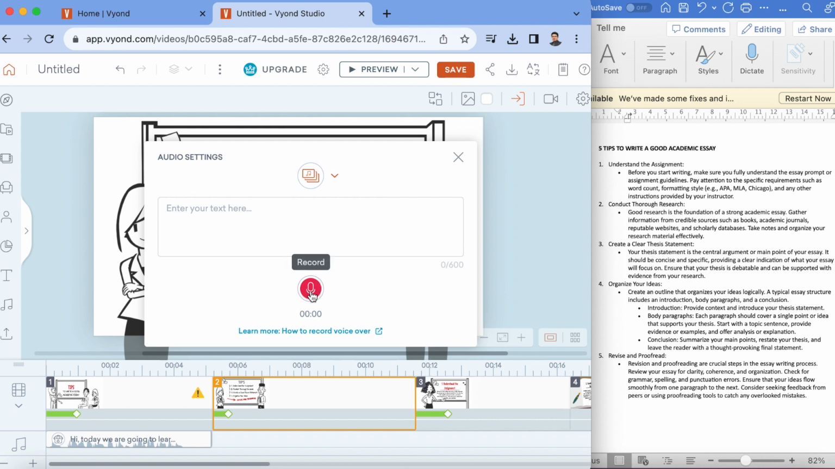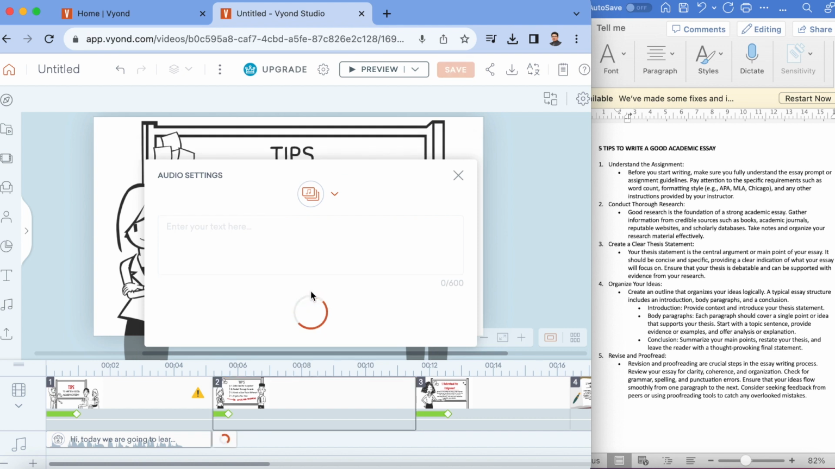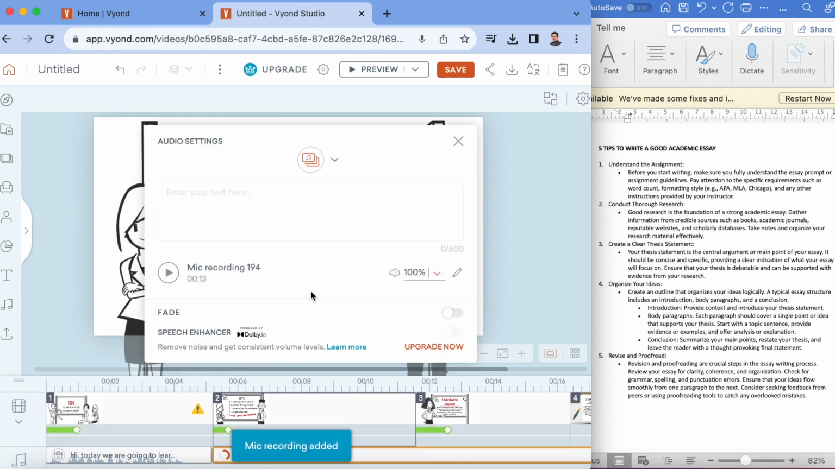So you click the record button. The 5 tips to write a good academic essay is understand the assignment, conduct thorough research, create a clear thesis statement, organize your ideas and revise and proofread. Once you have done reading your voiceover, you click the stop button for the system to generate. So this is 13 seconds.